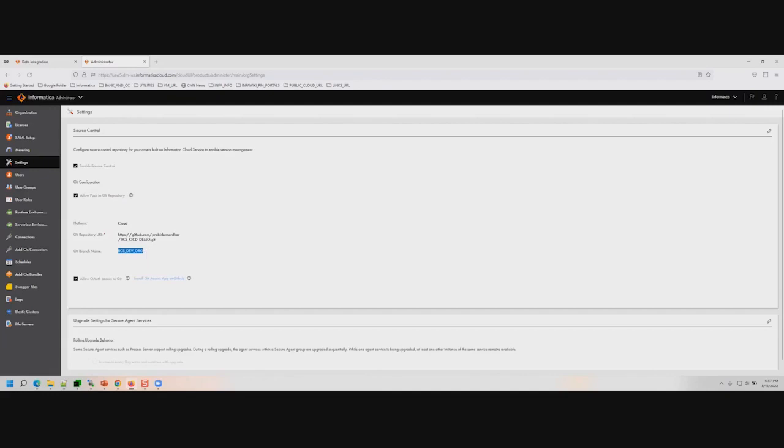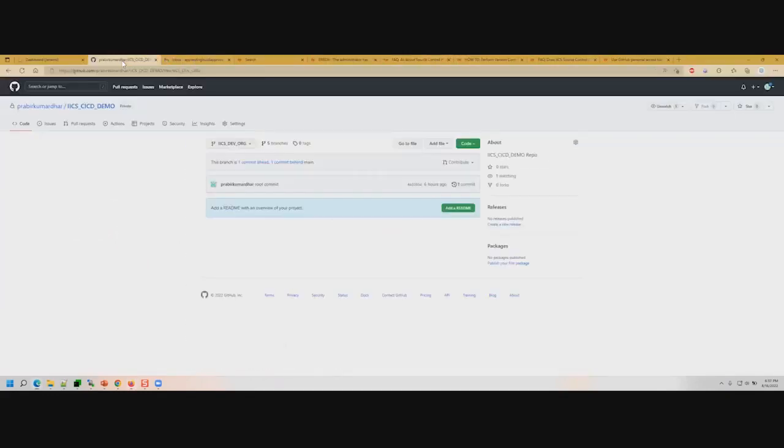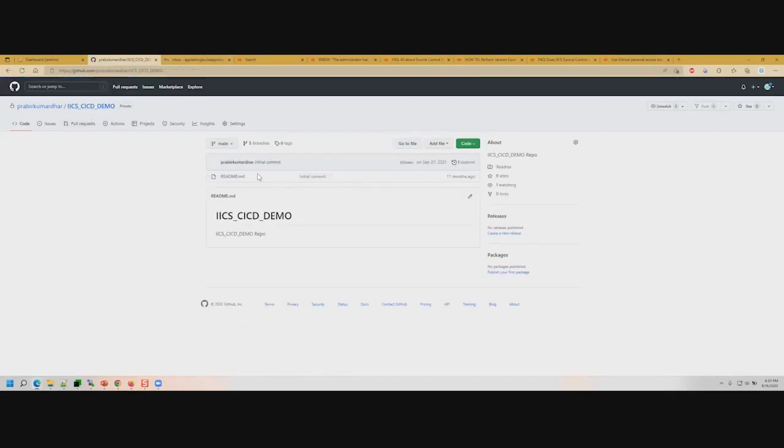Let's see the IICS branch, how our branches are configured. So if you see here, this is one repository, IICS CI/CD demo, and we will have three branches: dev, QA, prod. All these three branches are there in one repository only.